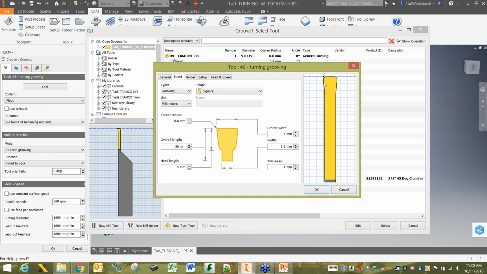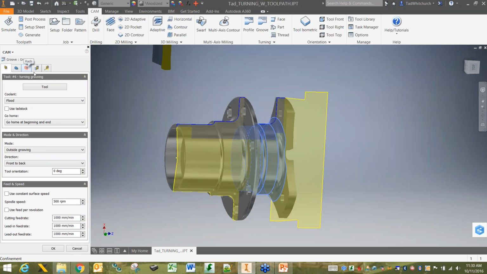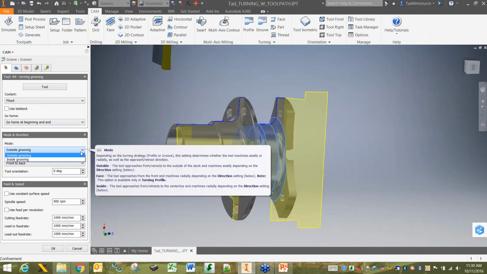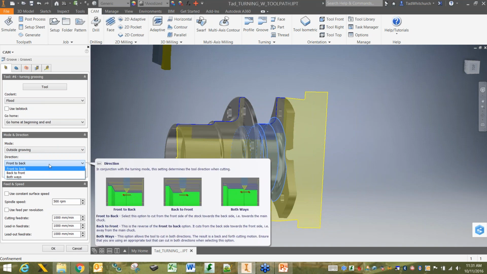The definition of the reach, okay? And again, just working from left to right, what type of groove is it? Is it an inside groove or is it an outside groove? The direction, front to back, back to front, or both ways. And again, if you leave your mouse on these for about half a second, the help system is very good where you get some real nice graphical feedback on the choices that you have and real good help on which one it is that you might want to use.